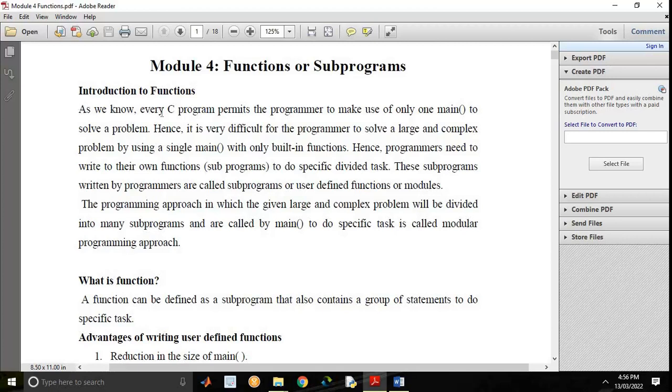As we know, every C program permits the programmer to make use of only one main function. Yes, we know every C program contains only one main function to solve a problem. It is very difficult for the programmer to solve large and complex problems by using only one main and only built-in functions. So sometimes we have to create our own functions to solve our problem. No, Dennis Ritchie has not given all functions. We have to create some functions according to our need in companies.